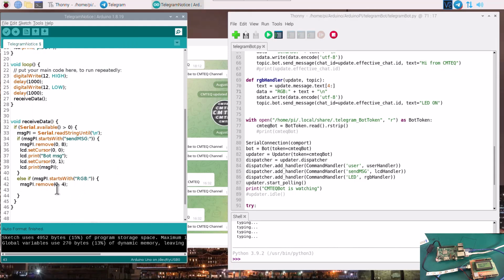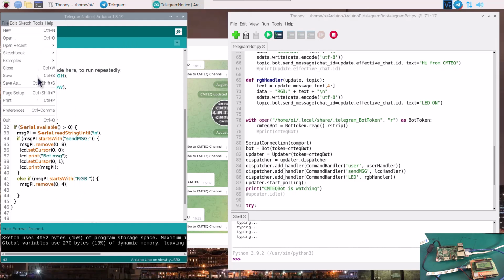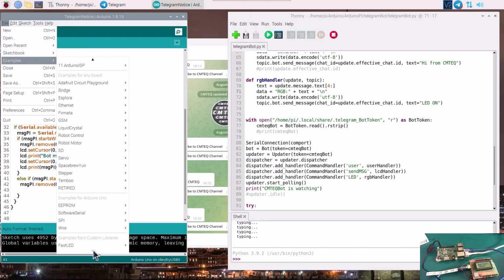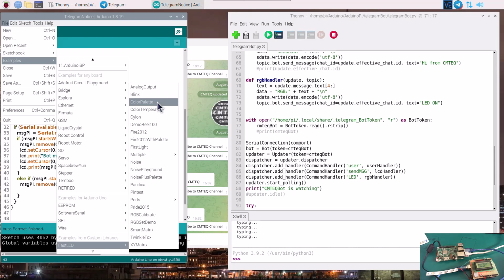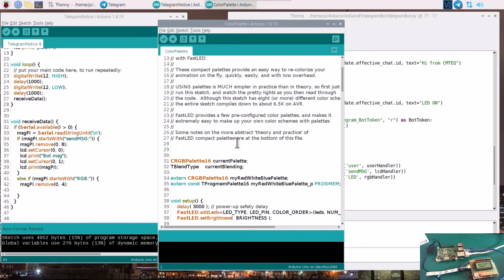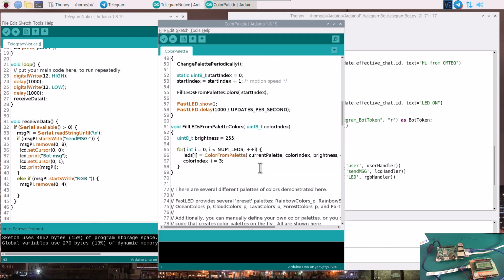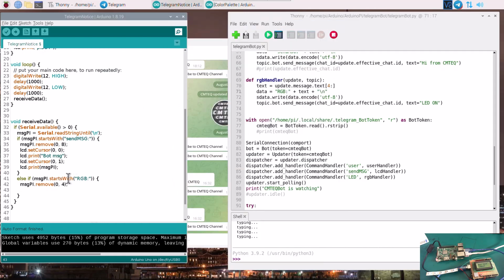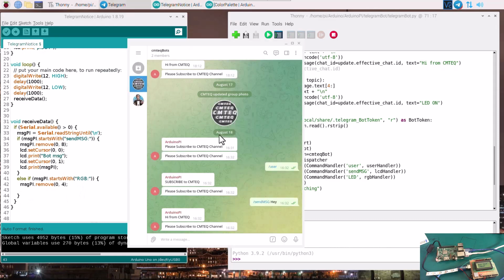Now the next thing is basically to deal with our message. What is the message that will be sent? We're going to use the FastLED library to deal with RGB control. So if I open the color palette for this library, we're going to see the usage here. There is a function used here to set the RGB colors, and the parameters this function is expecting are basically the color indexes.